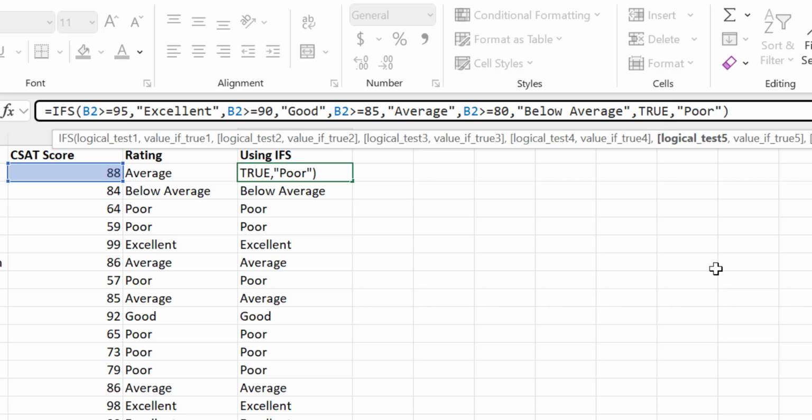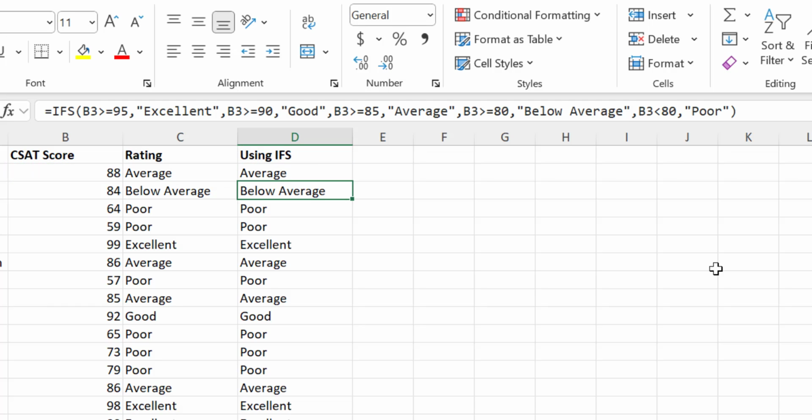So by making this last logical condition TRUE, we guarantee that even if none of the other prior conditions are true, this one always will be. I mean, it's right in the name. So whatever return value is associated with TRUE will effectively be the default value of our formula. So here, if a score isn't greater than or equal to 95, or greater than or equal to 90, or greater than or equal to 85 or 80, our formula will return the text string poor no matter what's in cell B2, because that last logical condition is guaranteed to be true. So let's lock this in and then fill down. And now we get the same results, but with a 100% guaranteed default value.